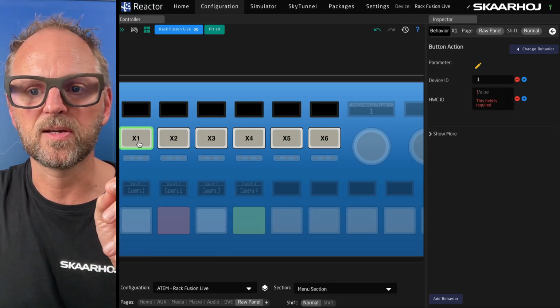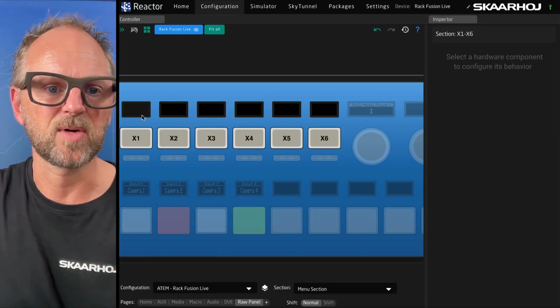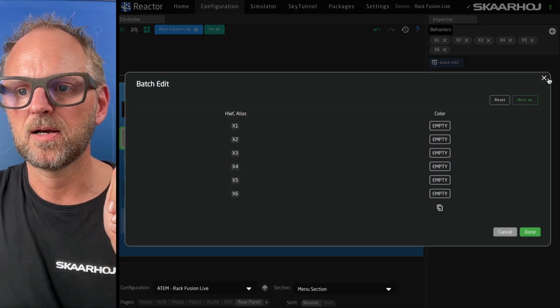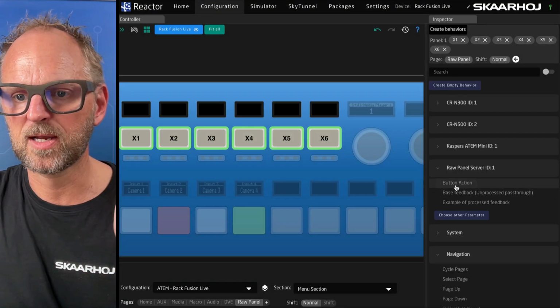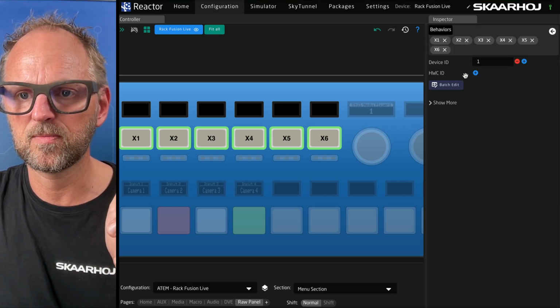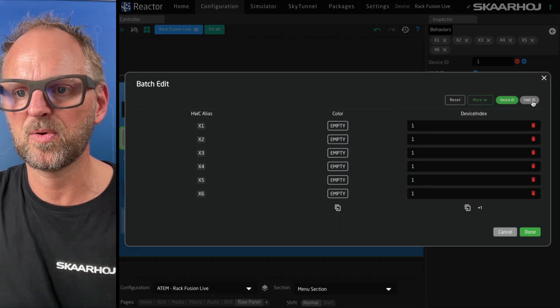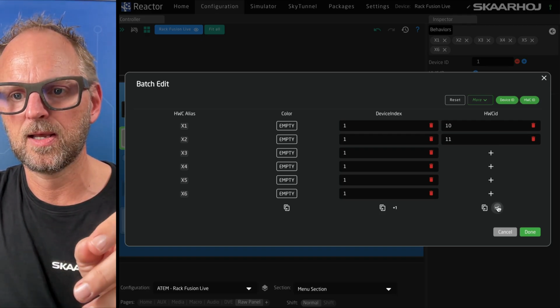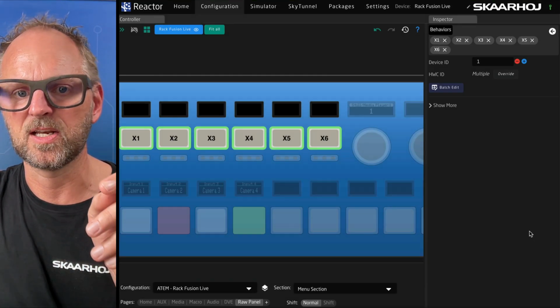So let's just go back here. We type in, no, wait, I think we can just do it for all of these. So that would be quick and nice and easy. Let me see, I think I may have to go back, assign button action to all of it. Batch edit the hardware component ID. I will enable it there. Add this one, 10, and then up to 15.